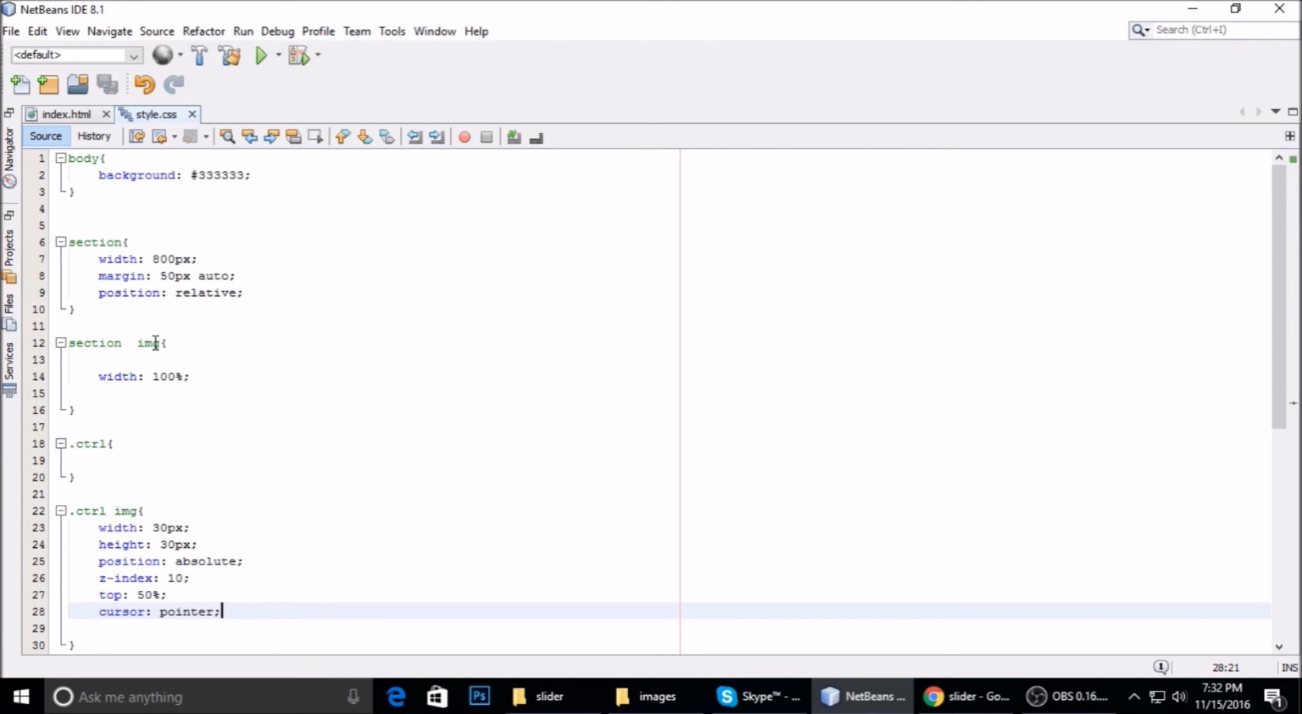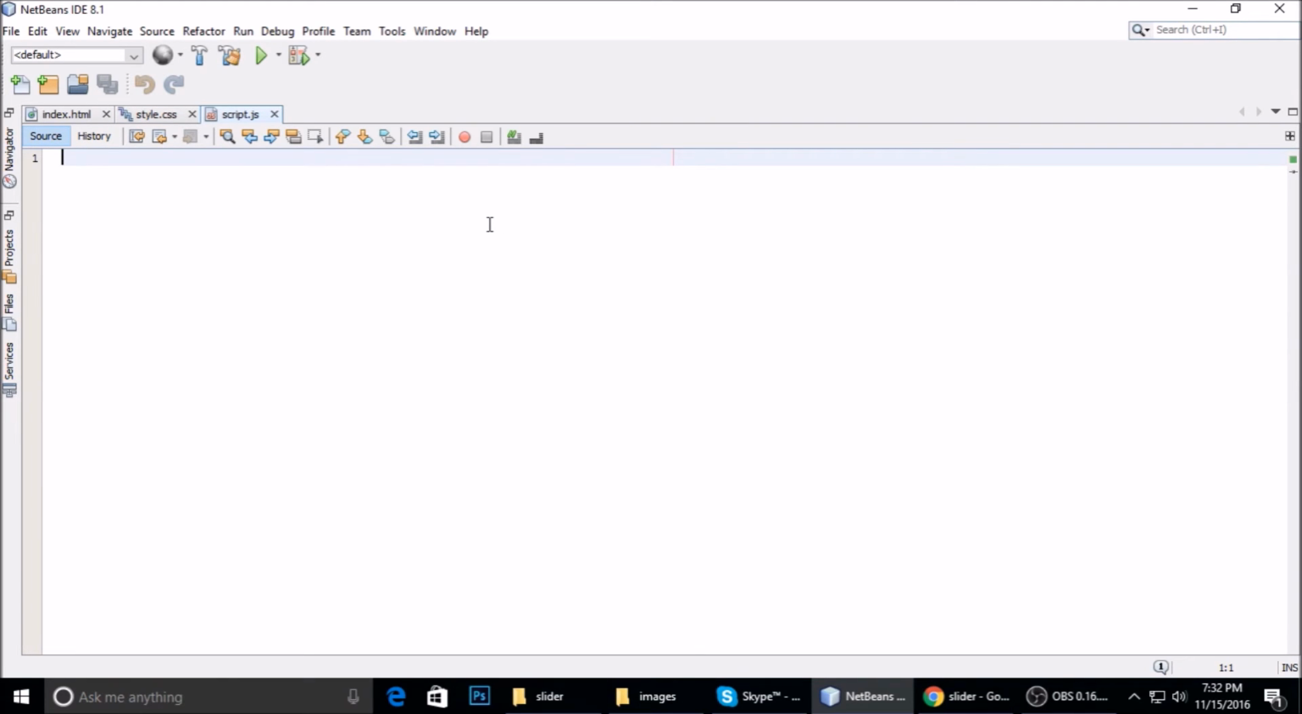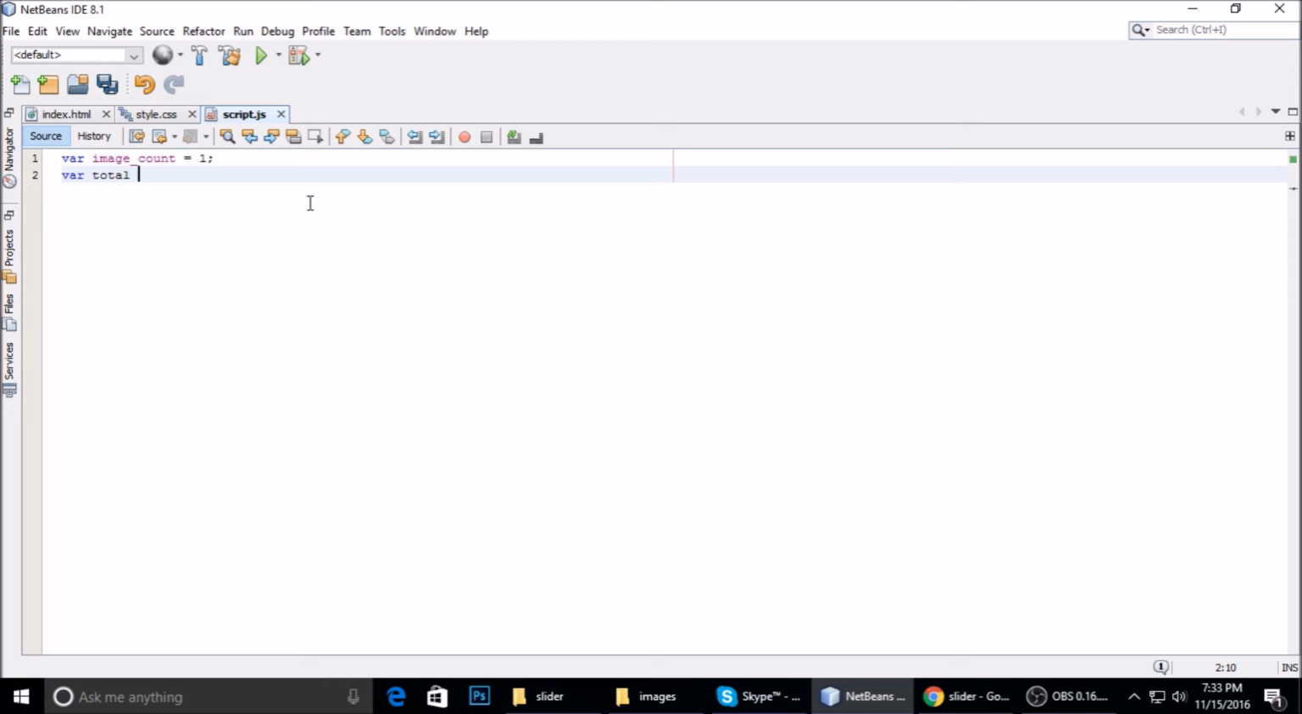So now we need some JavaScript to make a slider. Just go to our project and open our script file. We need some variables. So how to define variables in JavaScript? So var image underscore count equals 1. First I will write the code, and after I will teach you the idea about the code. And var total, our total images, is 3.